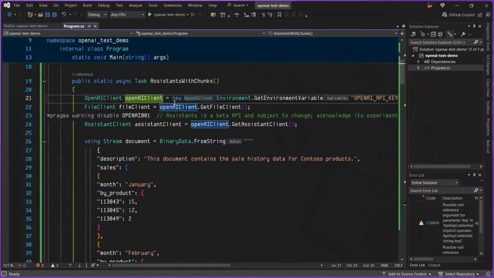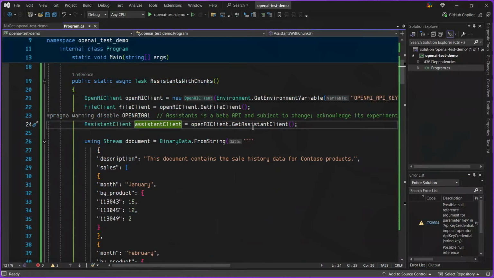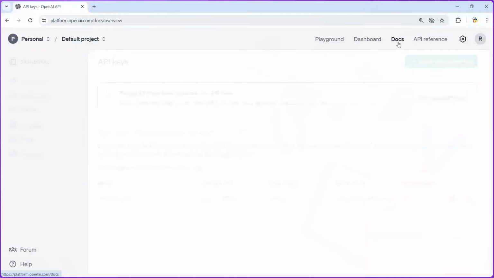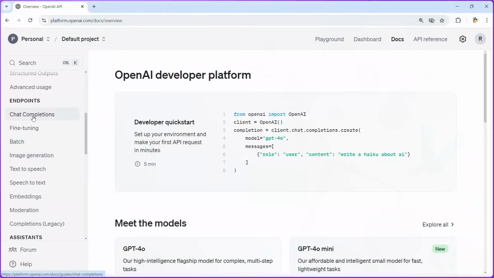So again, we're creating the new client here. We're creating a file client because we're going to be uploading files, and an assistant client because we're going to be dealing with assistants. So each of these different parts of the OpenAI API functionality are wrapped in their own client. If you go to the docs here, these more or less map to the different endpoints we have here.